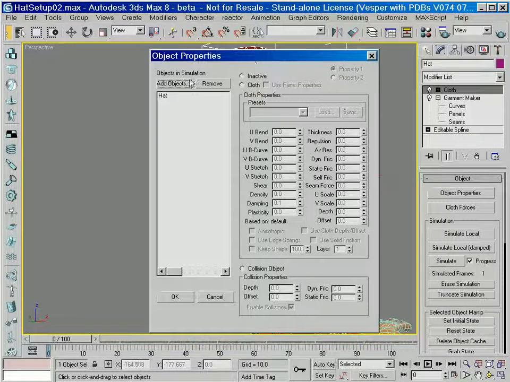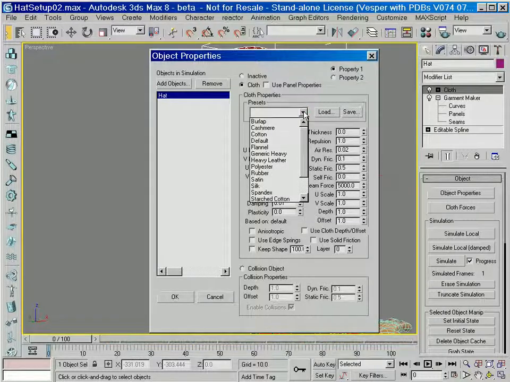You see already in here is the hat because we have the cloth modifier on it. You can just click the hat in the list and choose cloth, and that tells the cloth module that this object is going to be cloth and it needs to have cloth-like properties. A lot of times just for doing tests these default properties are fine, but there's also a list of presets that you can use. For this hat we'll just choose burlap because it's going to be a very stiff material.